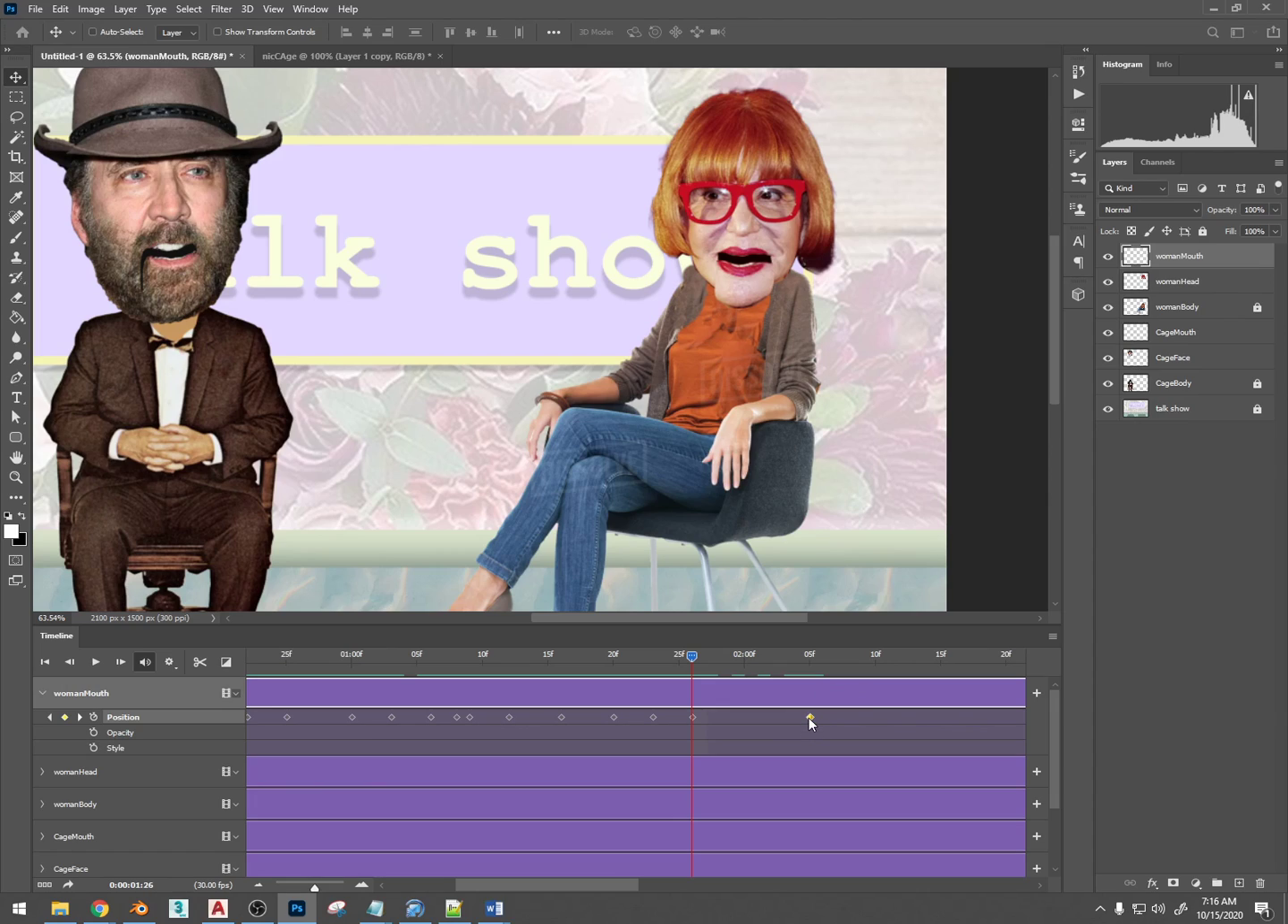So I'm going to delete this, and I'm going to drag the scrubber over here, and I'm going to add a keyframe to lock in that same position. So this keyframe and this keyframe are the same exact position, so the mouth's not going to move in between these two. And then a little bit after that second keyframe, I'm just going to move up the mouth, and then watch that. You're going to give me your snakeskin jacket, aren't you?